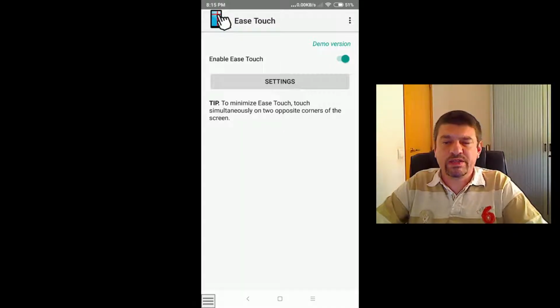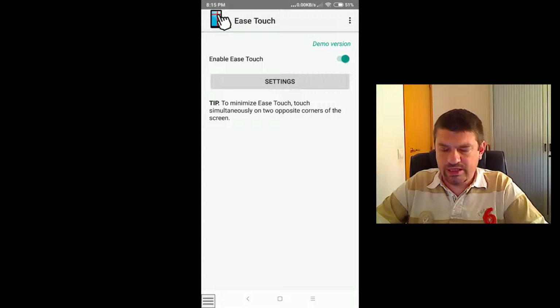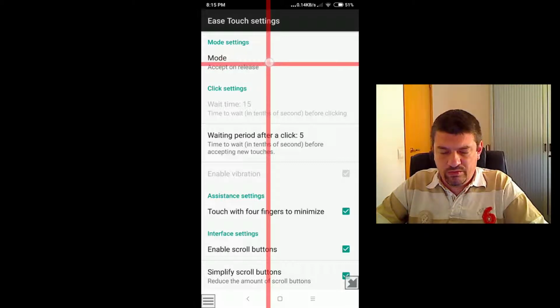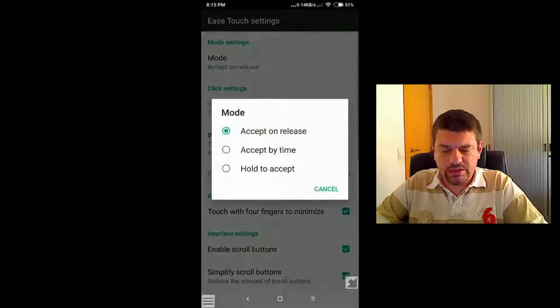To open the settings screens, tap on Settings on the main Touch screen, and the available options are these. Well, the first one is Mode. We already know about it. It selects the working mode.